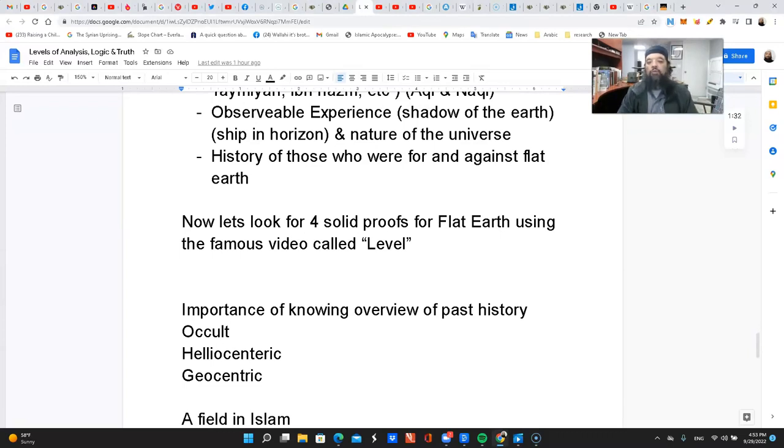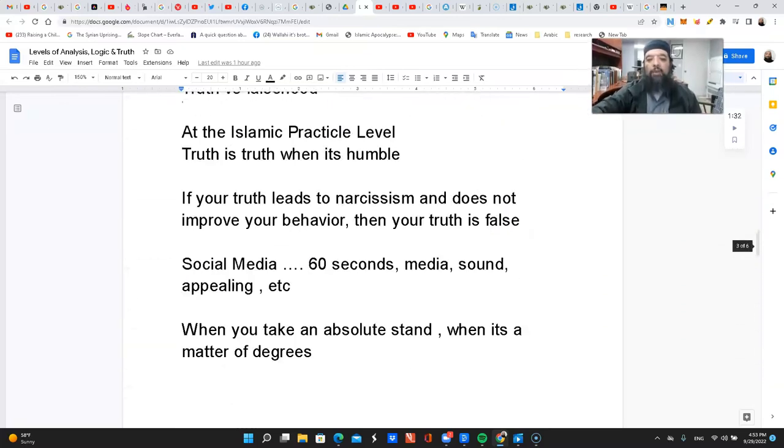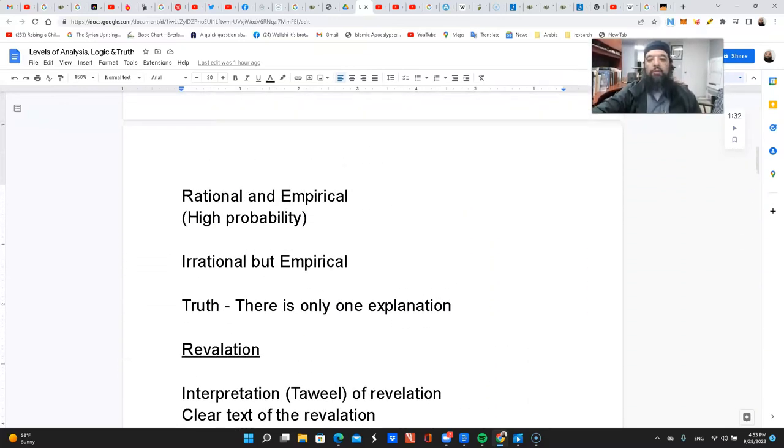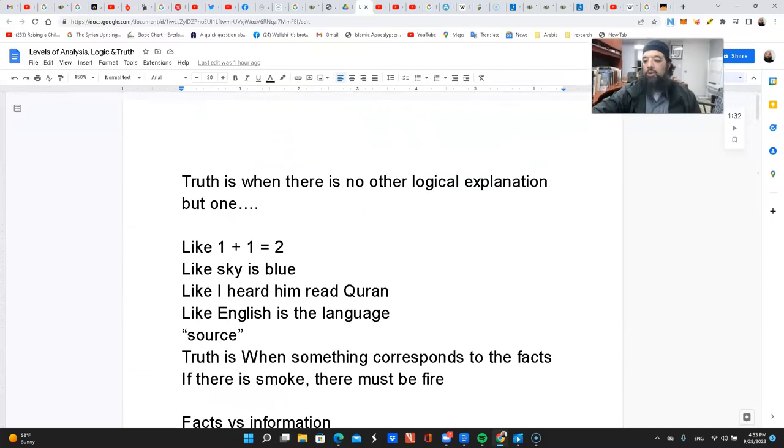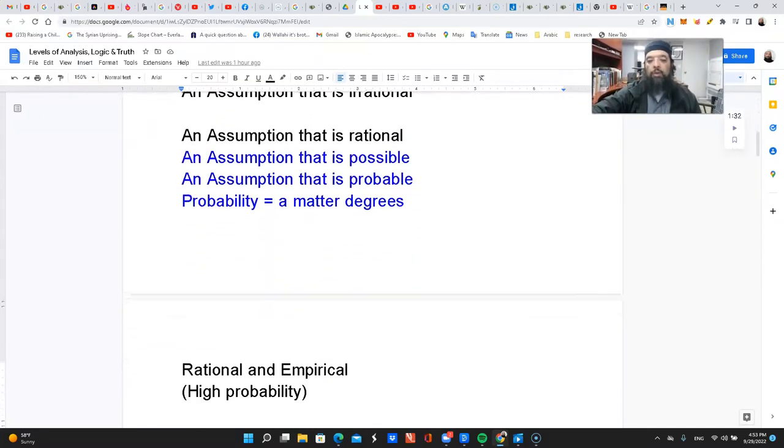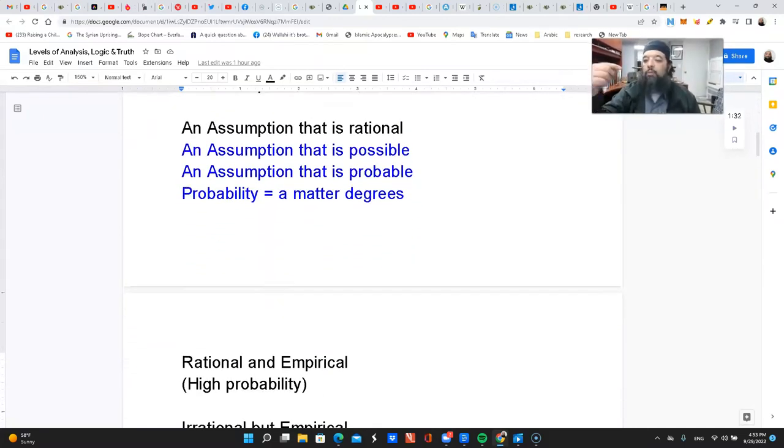Now let's look for four solid proofs for the flat earth using the famous video called Level. So now let's watch this video and you will decide based upon what I have basically taught you. Is this an emotional argument? Is this a rational argument? Is this an empirical argument? Is this possible? Is it probable? What is the other side of looking at this? So we're going to do that.